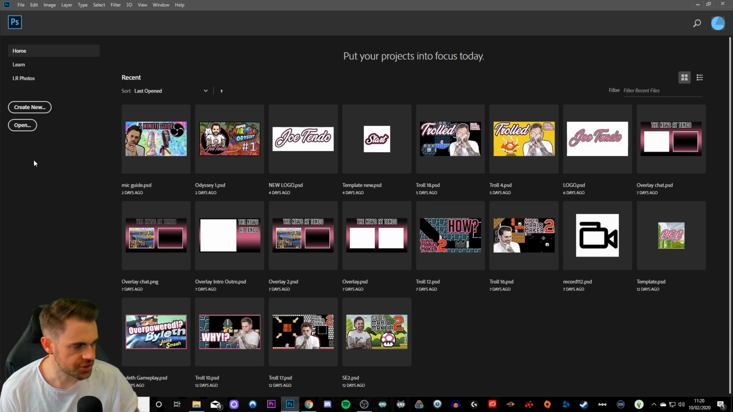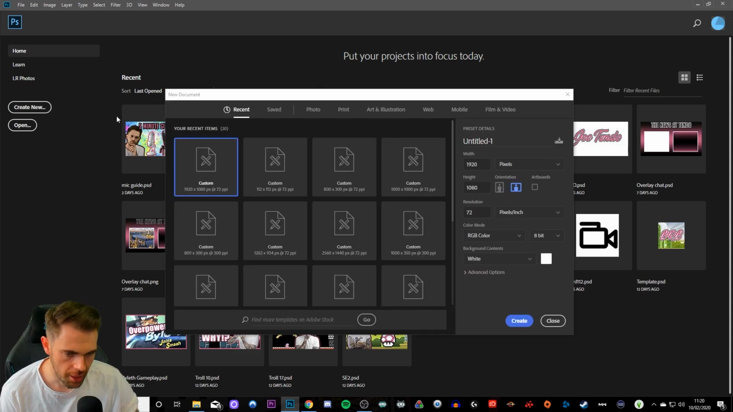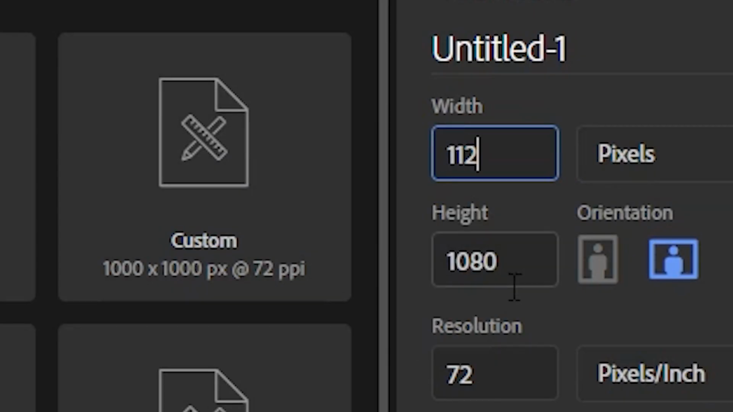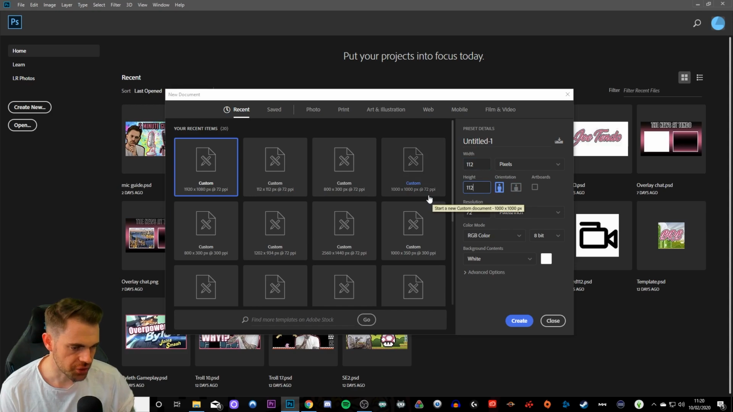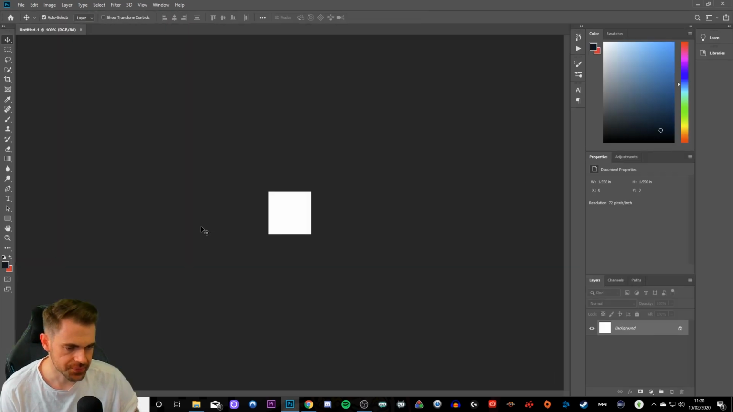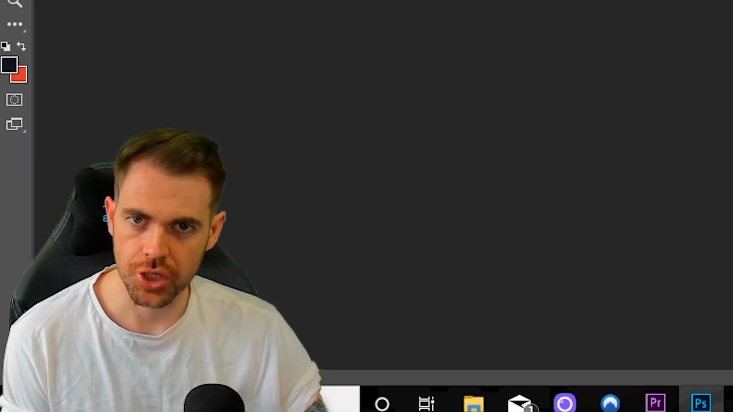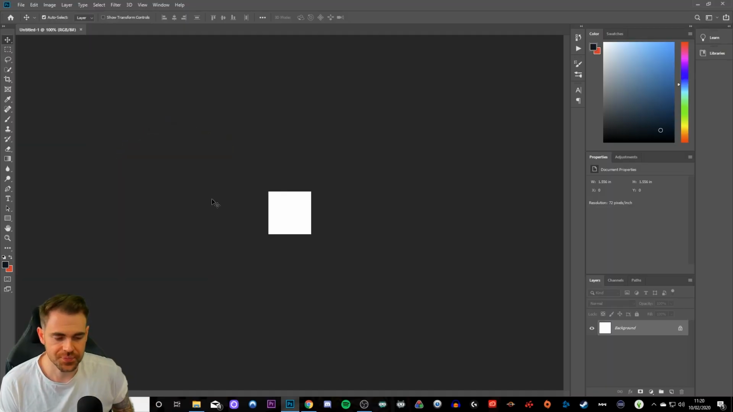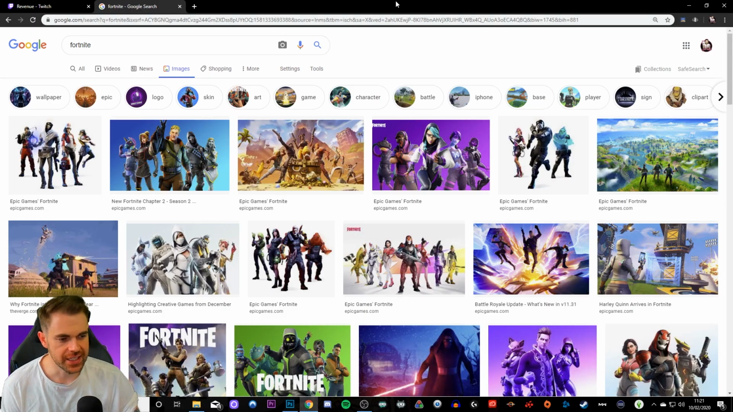So how we're going to want to start this is we're going to hit create new. And you're going to want the width to be 112 and the height to be 112. Everything else should be fine. Click create. Okay, and you've got this small square here. Right, that's a good start. You've got a square. Emotes are square. Good start.